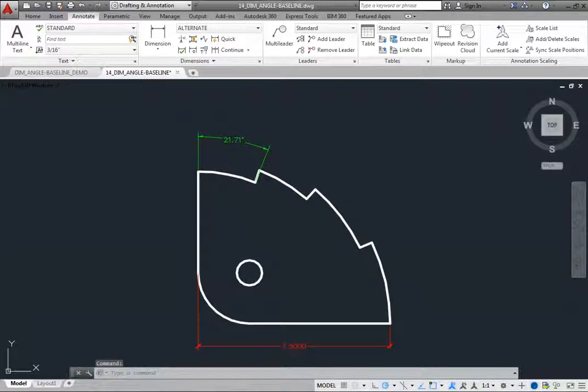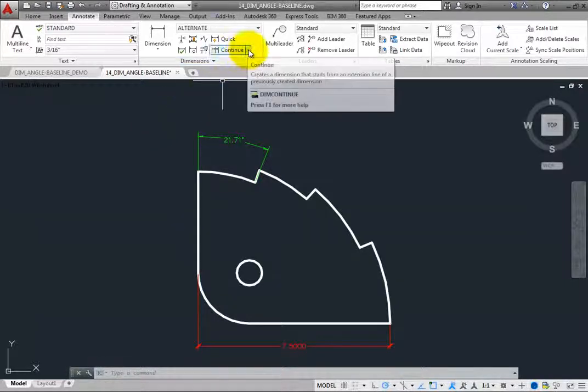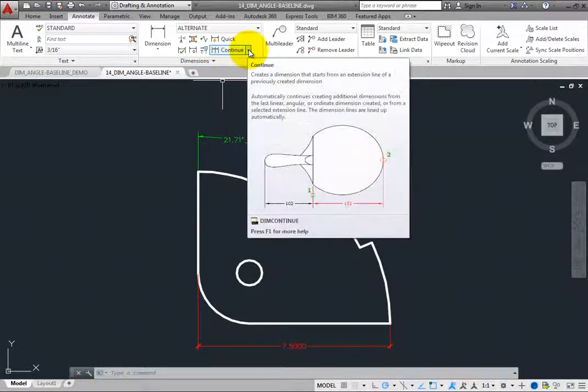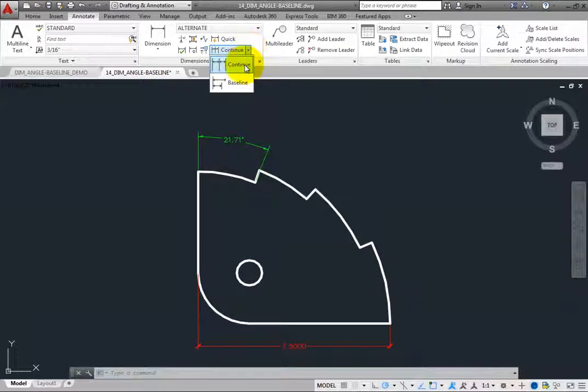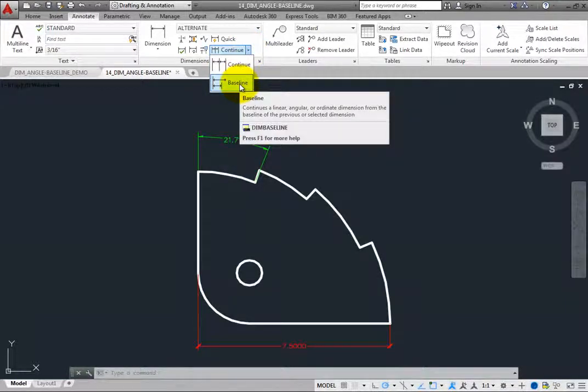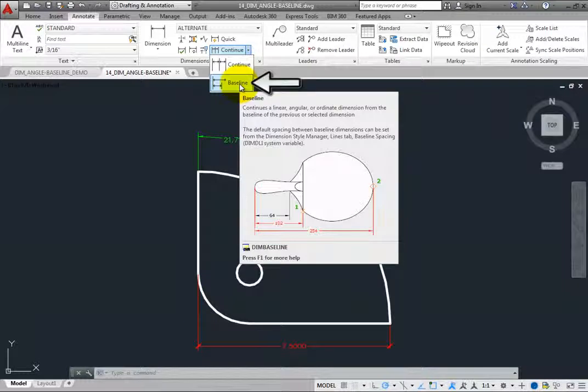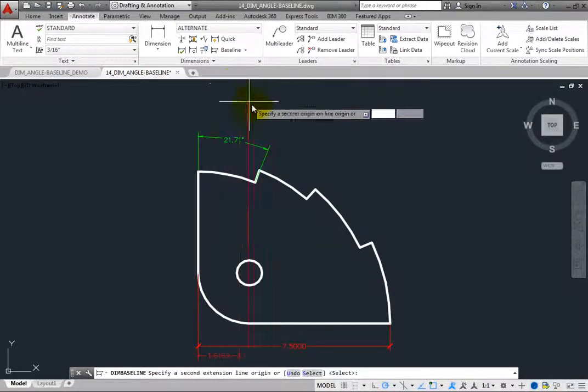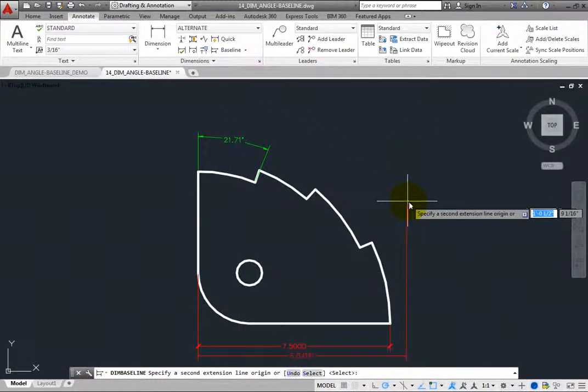To create an angular baseline dimension, you use the Baseline tool. On the Annotate ribbon, in the Dimensions panel, the Baseline and Continue tools share a split button. Select Baseline or expand the Continue split button and choose Baseline. Realize that whichever tool you used last floats to the top of this button.